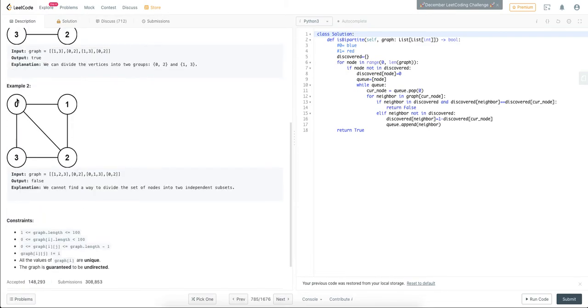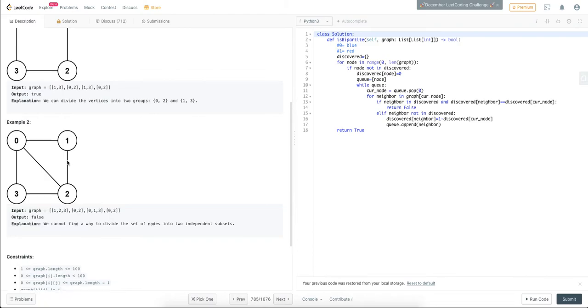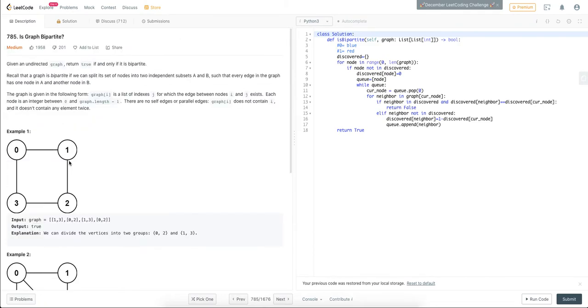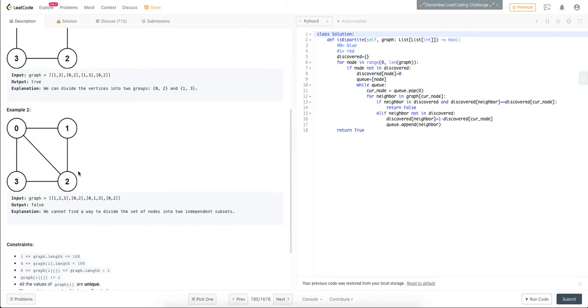So in example 2, you can see this is not bipartite, because if you have 0 as blue and 1 and 3 as red, then there's a contradiction here, because once you go to 3 and you look at 2, they need to be opposite colors, which is not possible here. So basically, if we can find whether or not we can two-color the entire graph, we can also find if it's bipartite. So let's go into the actual problem here.